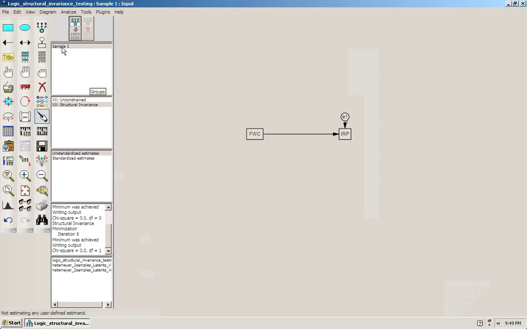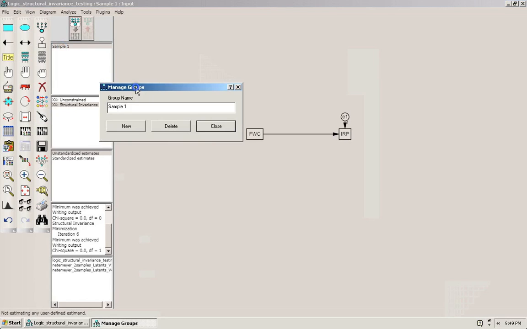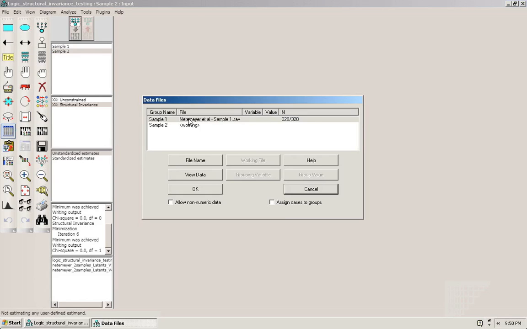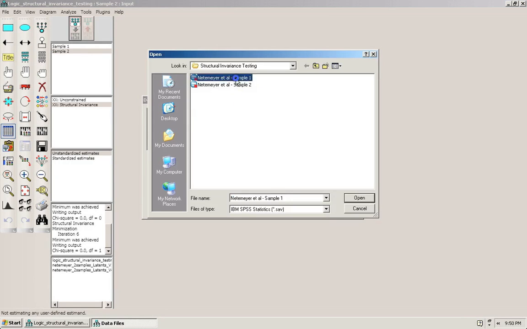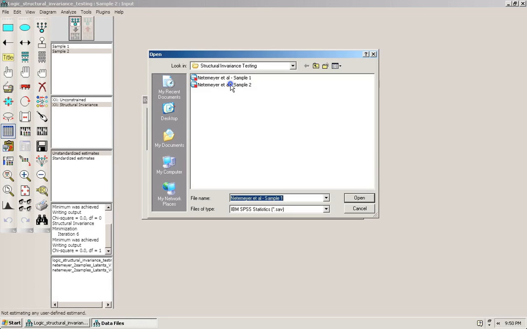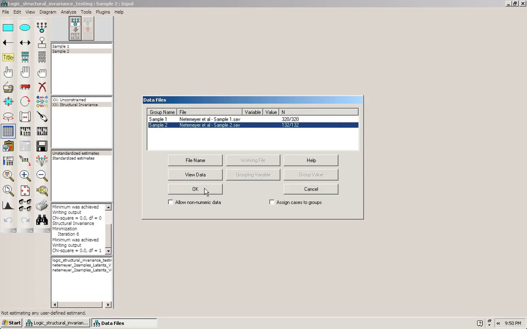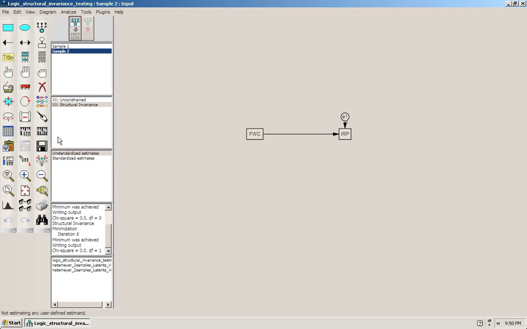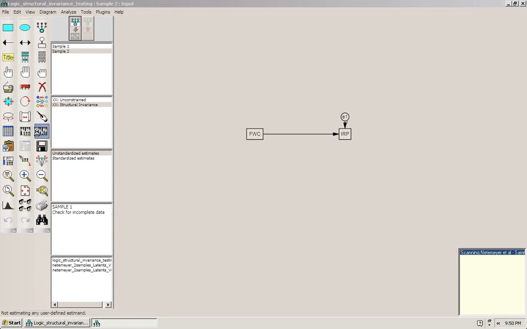So I'm going to create a new group here. The first one is called sample one. Let's click new, and let's call the second group sample two. You click close. Now we go here and we can load up the data sets. You can just click here and we'll select sample one. And we'll click for sample two, and then we'll choose the second data file. All right, we click OK. And now we run this.